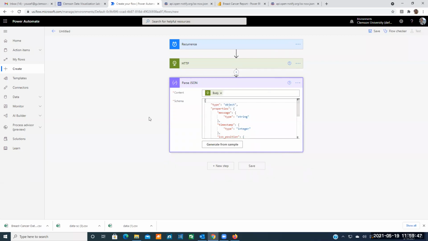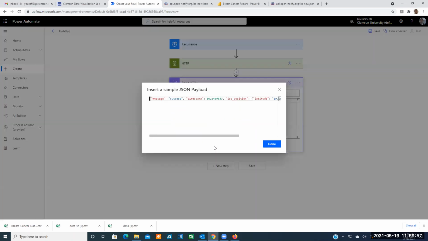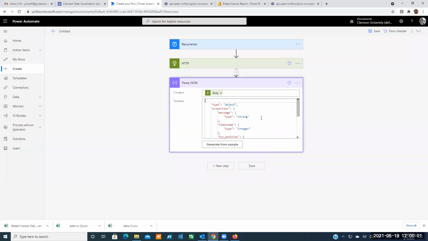So I have a question with the JSON payload. Whenever I'm pasting the body there, it gives me a message that clicking done will overwrite your current schema. That means that if you wrote something in the schema on your own, generating from sample would override that. So is it okay to just hit done? Yes. Okay. Thank you. Good.